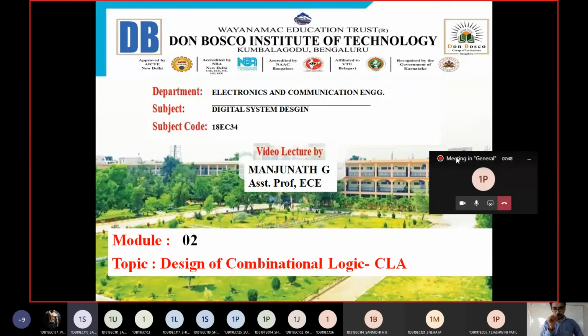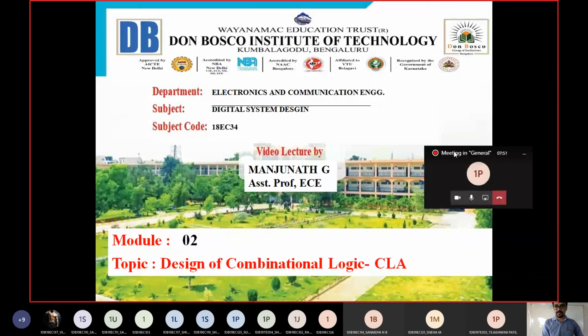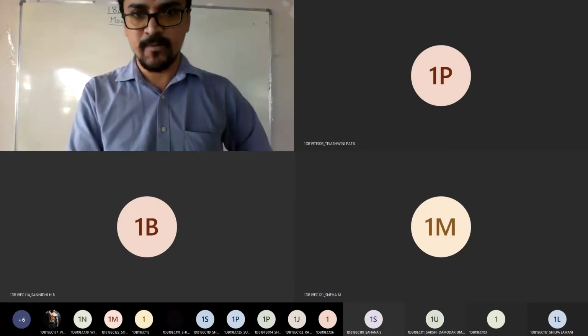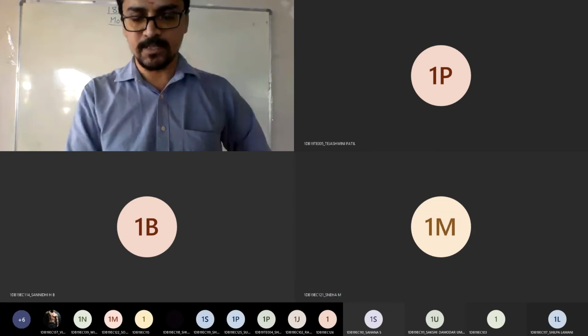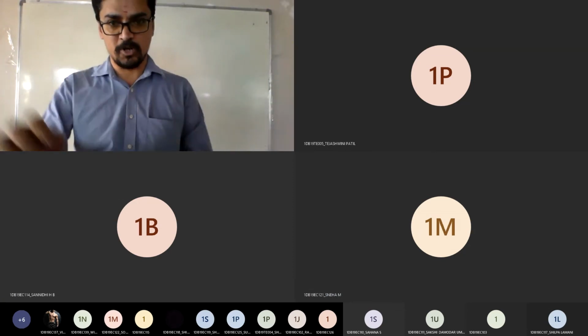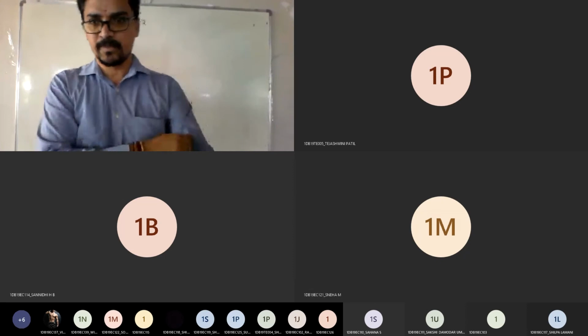1-bit comparator, 2-bit comparator, then we went through the IC 7485. So we discussed that. We'll go with the last topic left out in this module number 2, that is your CLA, nothing but carry lookahead adder. We'll discuss that today and try to wind up module number 2. From the next session onwards, we'll go with a new chapter, module number 3. Fine?